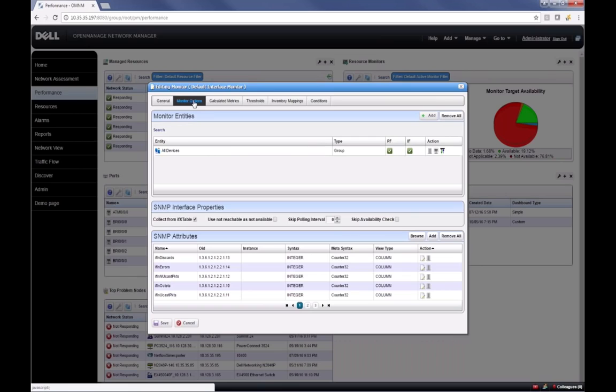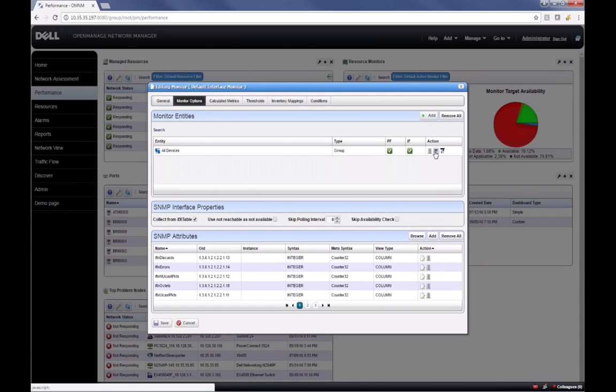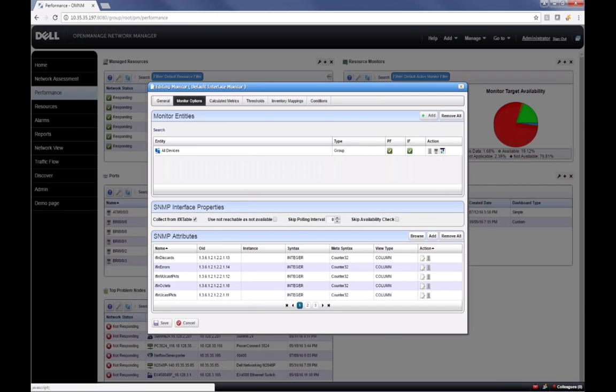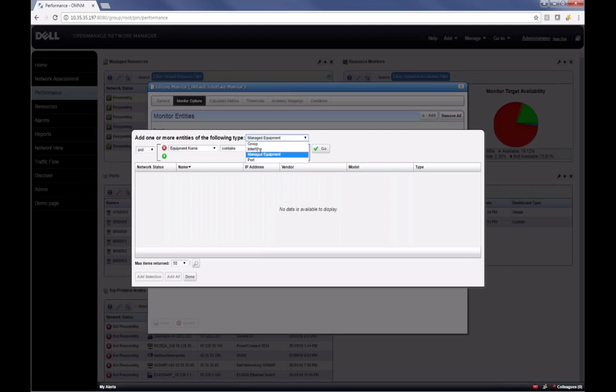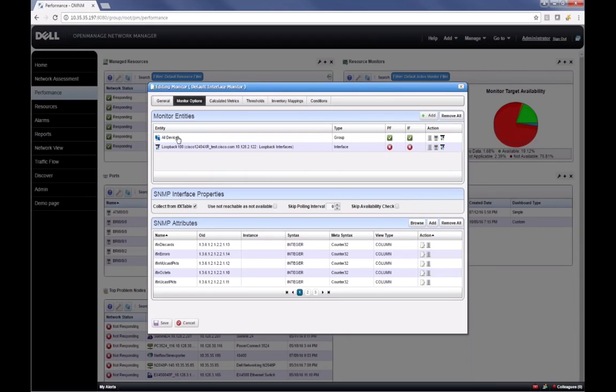Yeah. So the way that the default interface monitor is set up, it is set up to target all devices, but there are specific sub-conditions where it's going to implicitly target all those where the administrative state is up, and you can put in other conditions. And this applies to the ports, and this applies to the interfaces. But if I wanted to, I could add even more specific. I could add an explicit target alongside it, and that'll show up here. So I can add as many of those as I want.